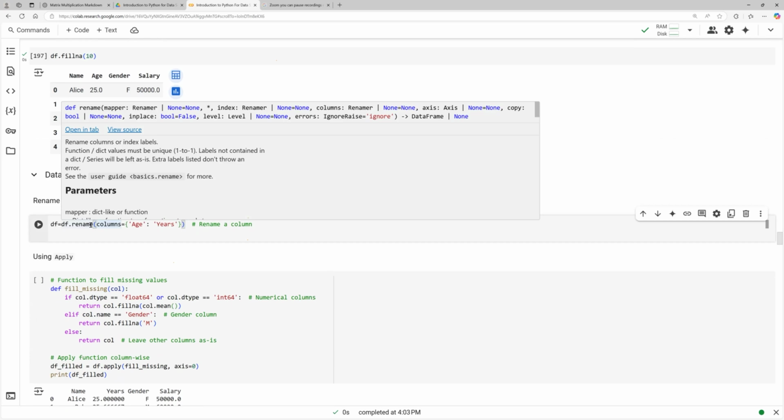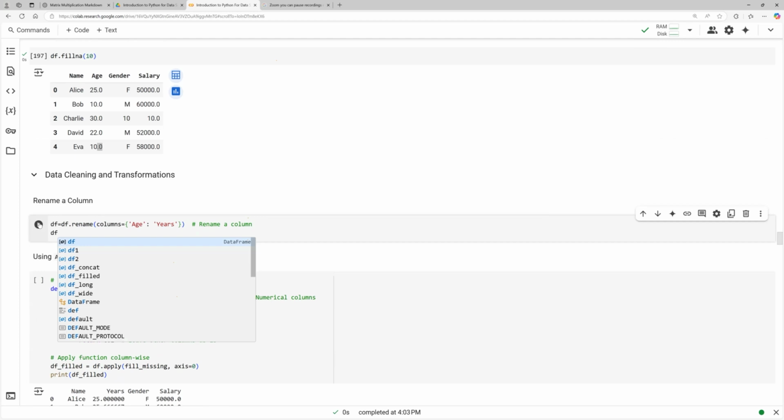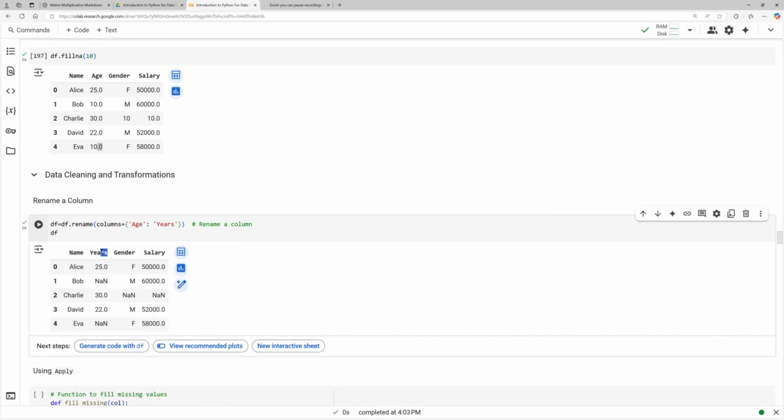Now I want to rename the column from age to years. And I would do so by doing rename columns equals the bracket age colon years. And we could see that it's changed to years.